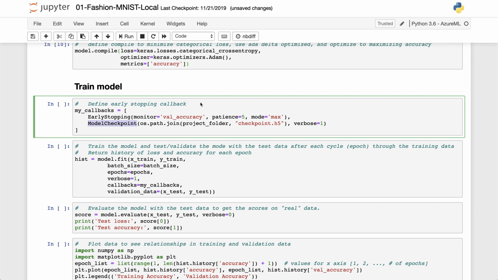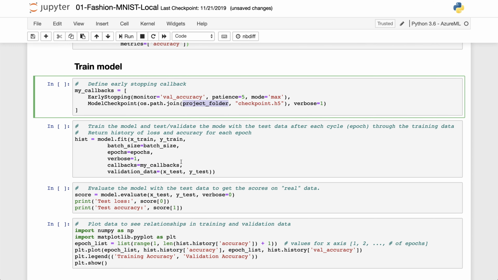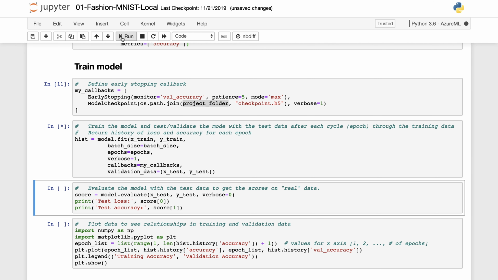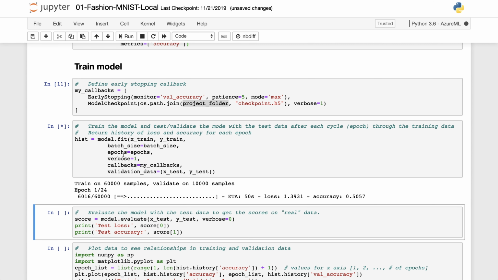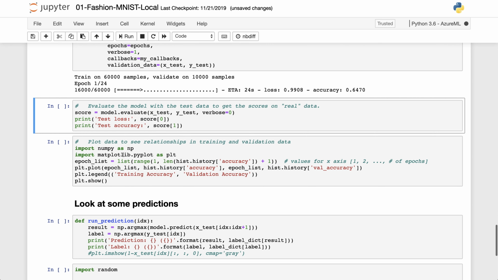And as you can see, and that's why I created that folder, I'm using that project folder to store the checkpoint file as well as the exported model later on. Then I'm doing the fitting, which takes roughly 10 to 20 minutes to train those 24 epochs. I'm going to fast forward and show you in the meantime some further iterations of that training script.